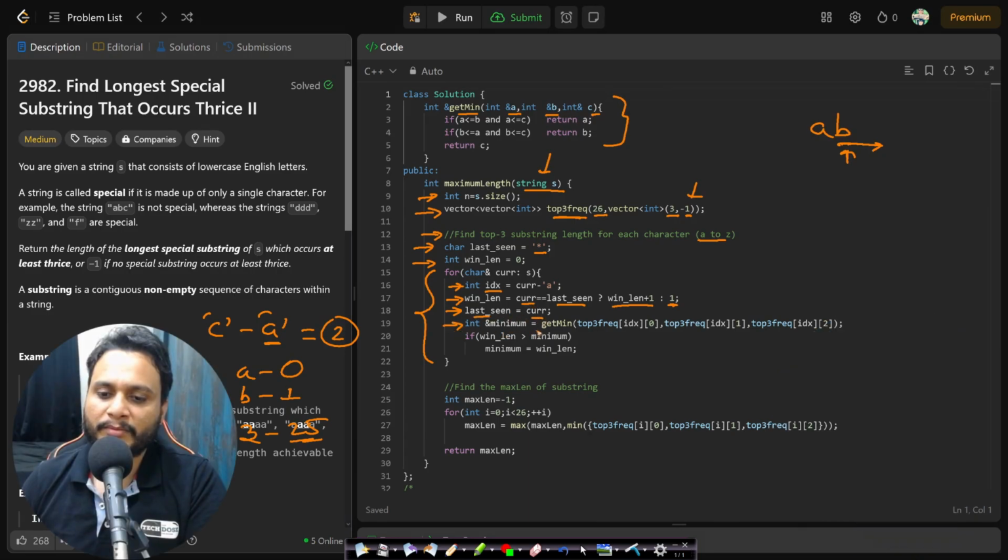and then I will be finding the minimum of all the top 3 options. Like let's say I was looking at B. Then for B, what are the values that have been filled? Out of these values, I will be taking the minimum and take the reference of this, that means the address. And if the current window length is greater than the minimum that is stored at that address, then I will be overwriting this value with the window length. And this will be repeated for all the characters in the string.